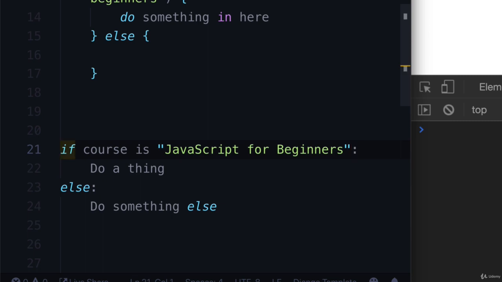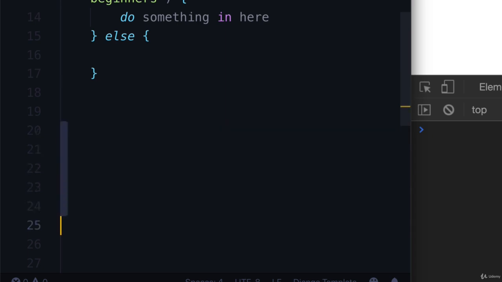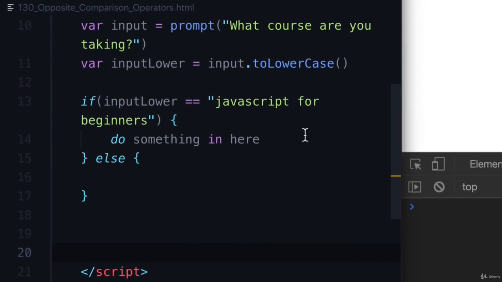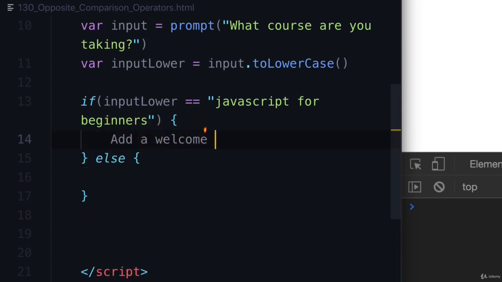And so you can actually read this as a sentence. If course is JavaScript for beginners, do something. But if it's not, do something else. That's all it is. And so the world of programming is really just made up of if-else statements. It's a bunch of if statements, else statements, and a hybrid of both called an if-else or an else-if, depending on your language. So if this is JavaScript for beginners, let's add a welcome message.